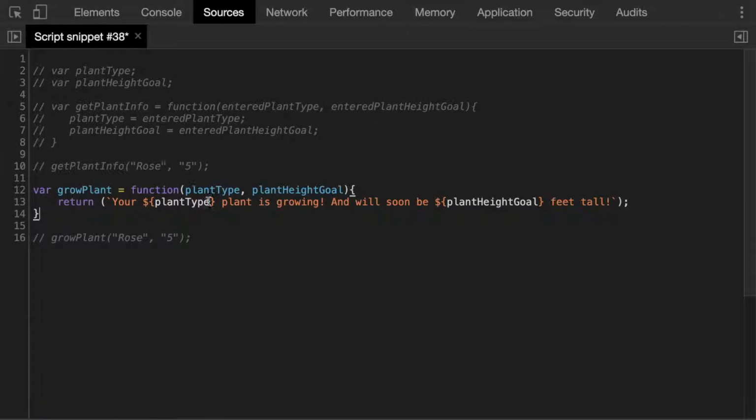Okay, so to try and explain the concept of scope to you a little bit better, I've created some sample functions, and we're just going to go through some stuff together real quick. So my idea is that I want to create a function that will take in users' information and then grow a plant. And let's say my whole program should do two things. It should get the user's information, and it should grow a plant for me.